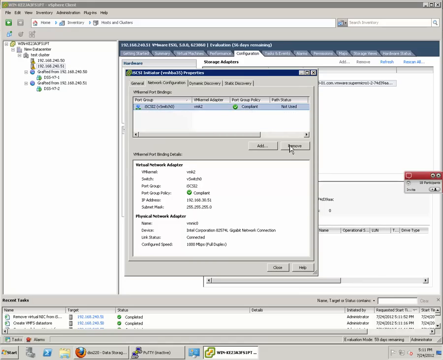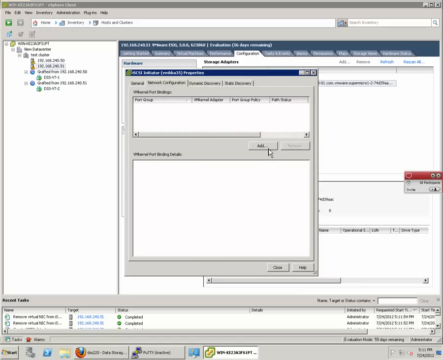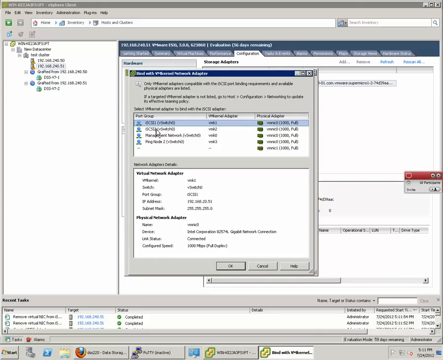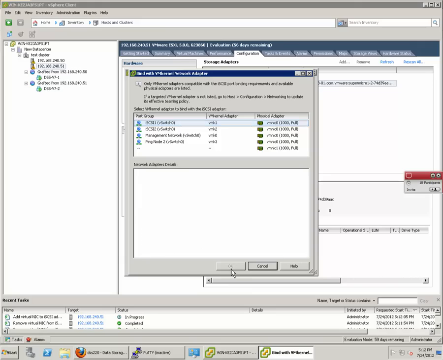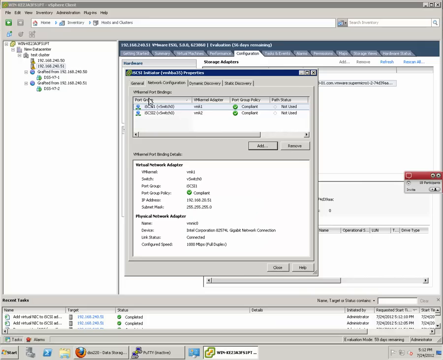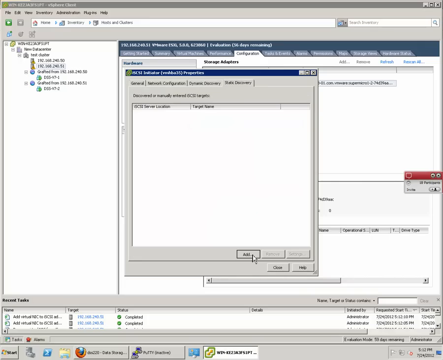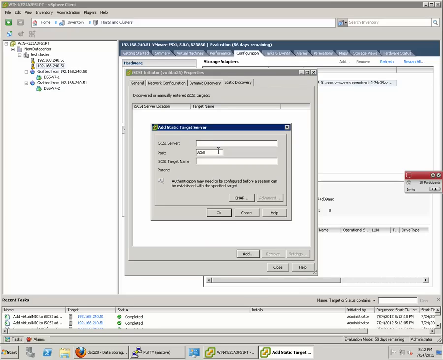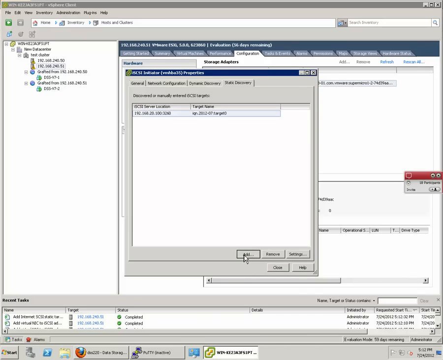So I have the network configuration with port binding, then the static discovery: 192.168, my target IP, of course, the first target IP. Then my target name is 0, and the second target 192.168.30.100, and the target name is target 1. That's it. We close it and we rescan. So we will see the same thing on the second host.